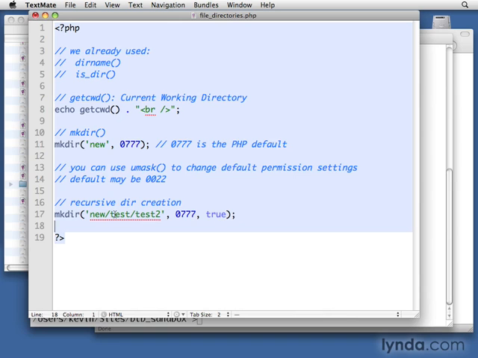So this will create not only new, but go ahead and create test and test2. Everything that it needs to create all of those, all the way down the line. So if we're passing in more than just one, you'll want to also include that true statement there. So let's just try this real quick.